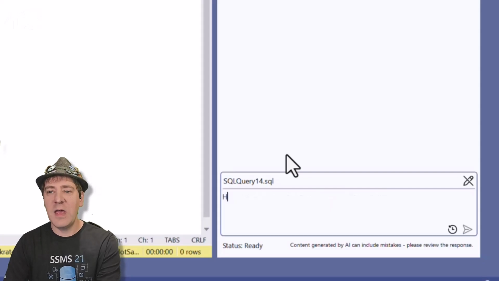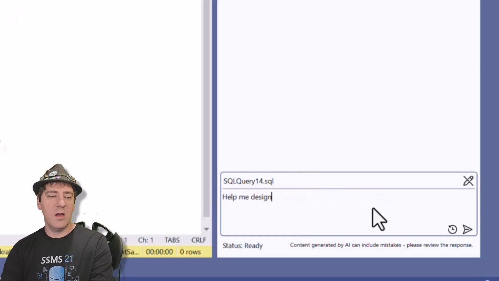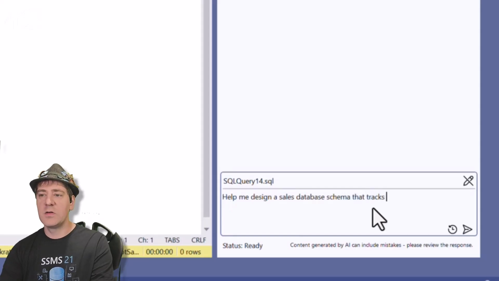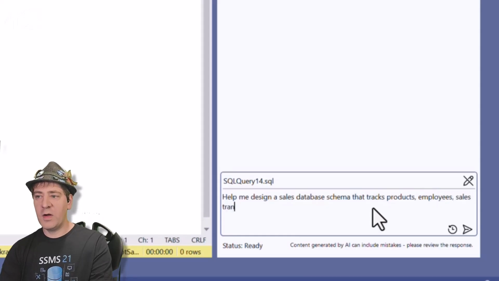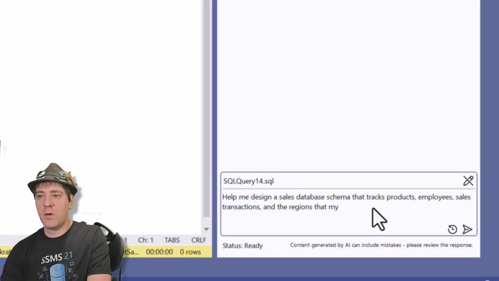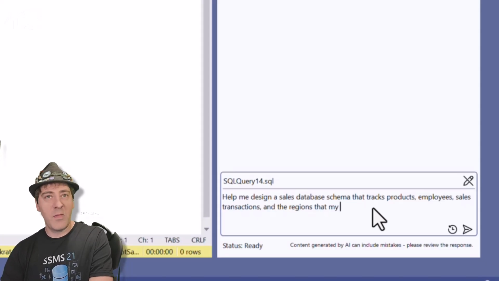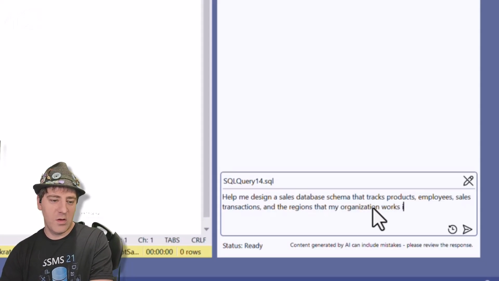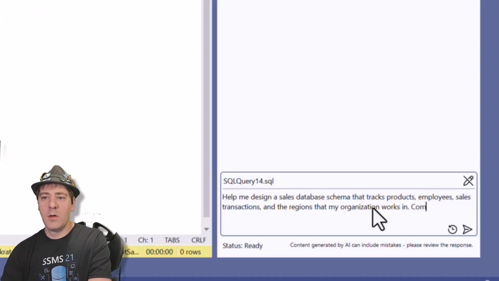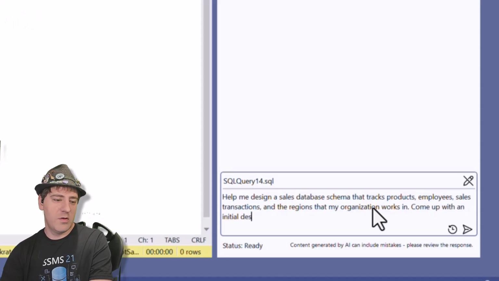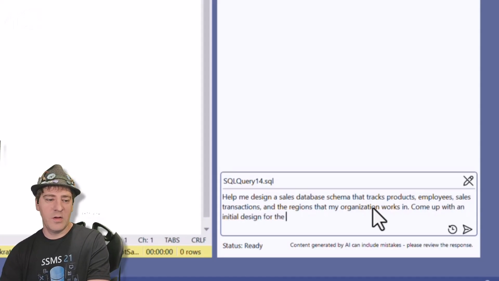So I'm going to say, alright, let's go with this. Help me design a sales database schema that tracks products, employees, sales transactions, and the regions that my organization works in. Come up with an initial design for the database.